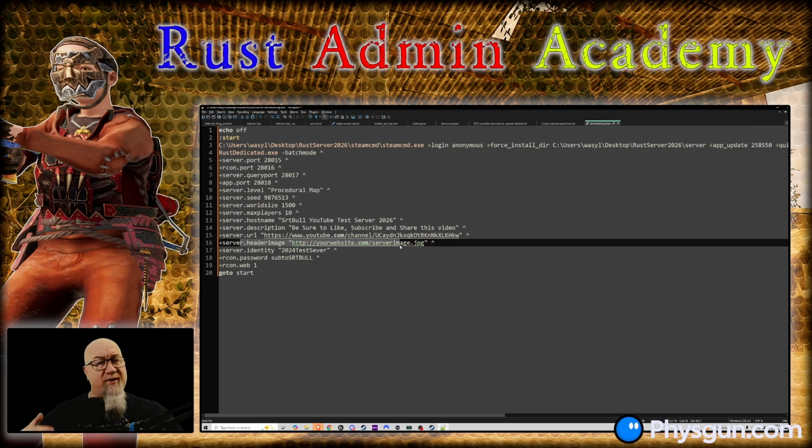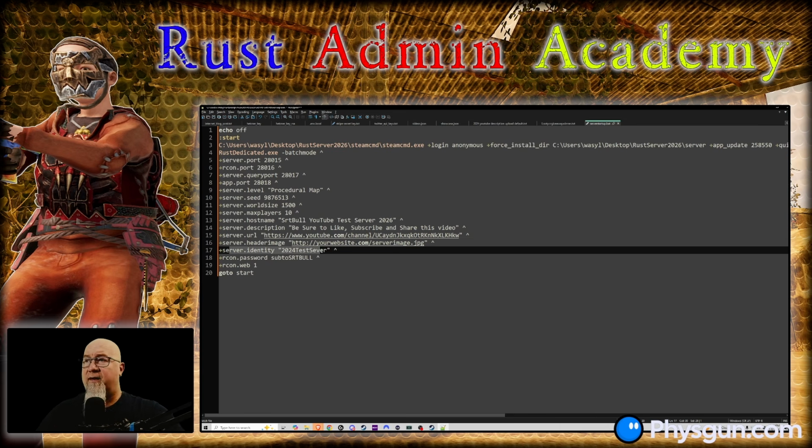If you have a custom built server header image, you would put the address to where you're hosting that image right here. Now the server identity, this is another important detail. The server identity is how the server is going to appear on your local network. So in the folder that we created at the very beginning, this is how it's going to appear once we've booted up the server. And I'll show you what that looks like in just a minute. The reason why this is so important is because you might want to be running multiple different servers. That server identity is going to tell you which server you're working in.